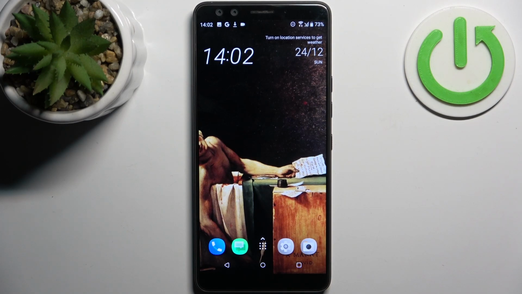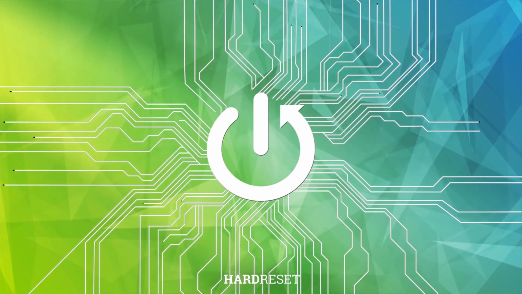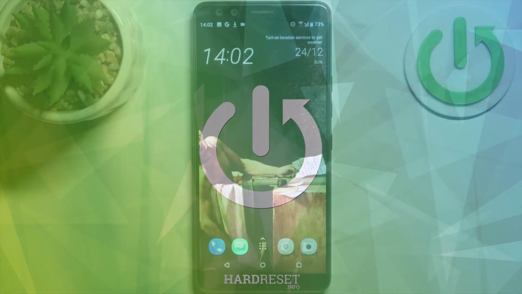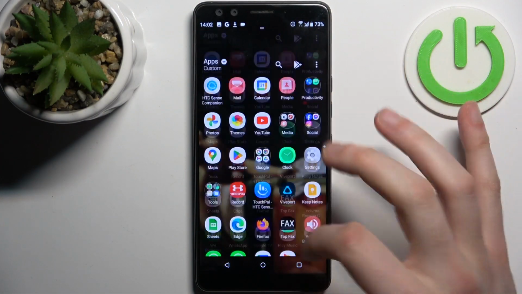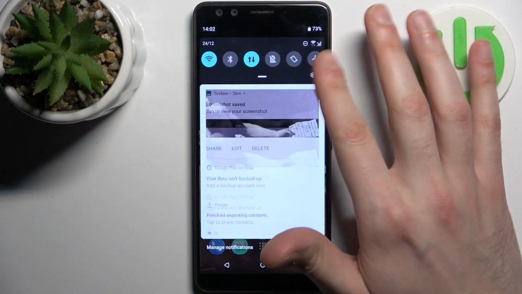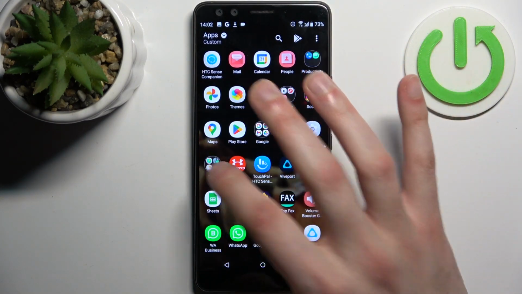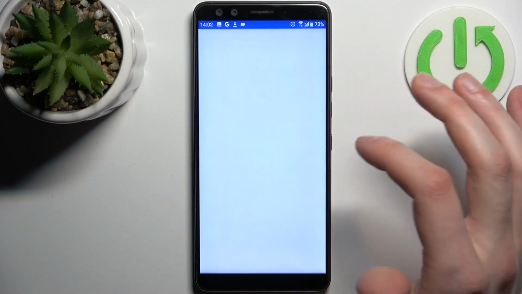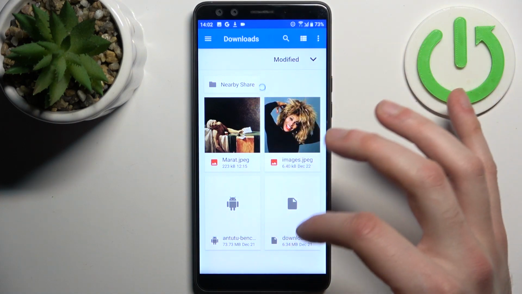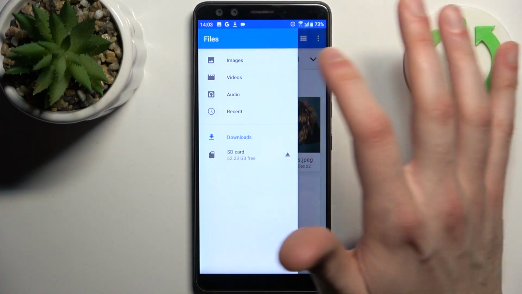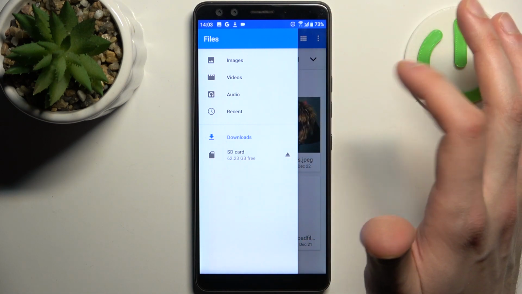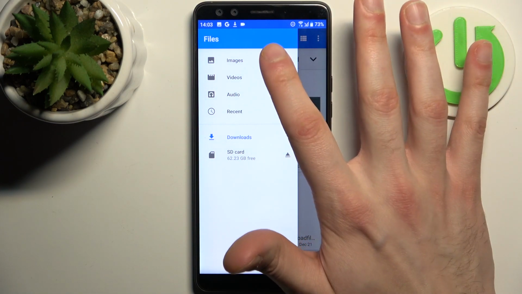Here I have HTC U12 Plus, and today I'm going to show you how to transfer files from internal storage to SD card on this device. So to do this, firstly you should go to Files, so basically you can transfer images, videos, audios, recent, downloads.